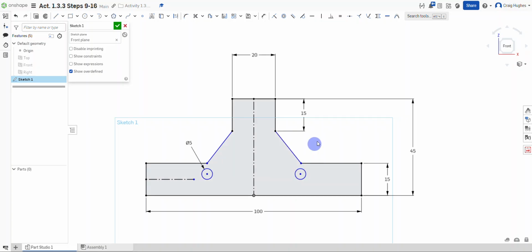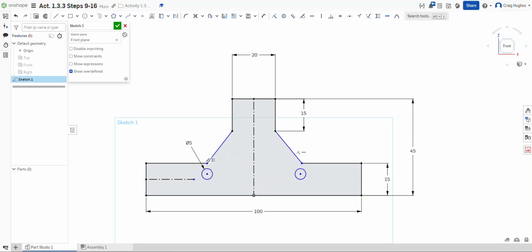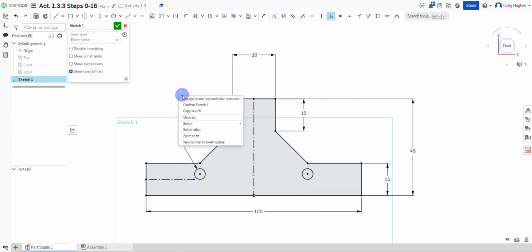One thing too is you're going to notice that this circle does not have the constraint to this particular point, like it does on the other side. So I'm going to apply that vertical constraint from that point to the center of the circle, and that way they stay together. The other thing is that we really want to maintain a perpendicular constraint between this line and this line. I'm going to escape there, and that's going to give us a fully constrained sketch.